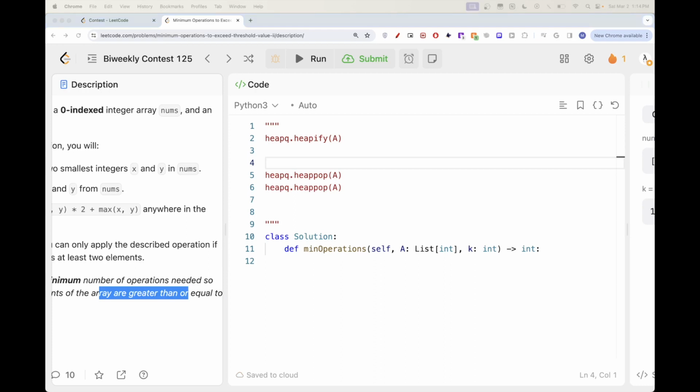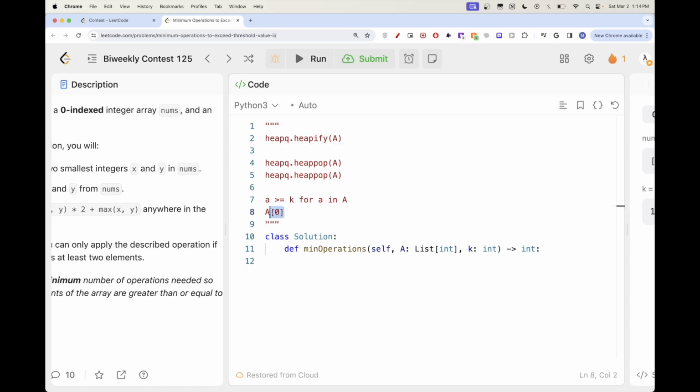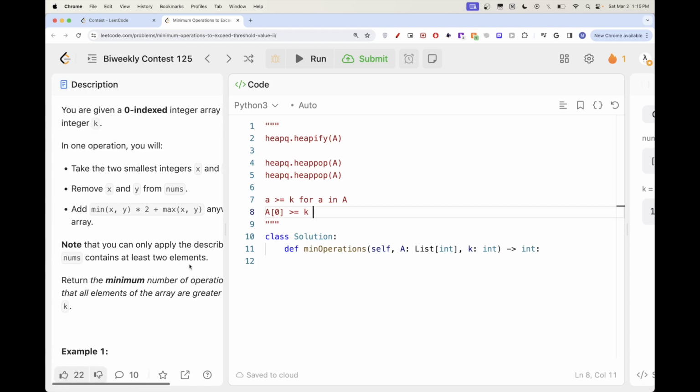And for all a in A to be bigger or equal to k, all we need to check is that the smallest element, which in the case of a priority queue is the element at position 0, is bigger or equal to k. If that's the case, then we know the remaining elements are also bigger or equal to k, because the smallest one is bigger. So what this tells you is we can actually do something in the order of n log n just using a priority queue, right?